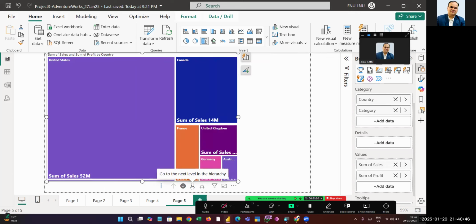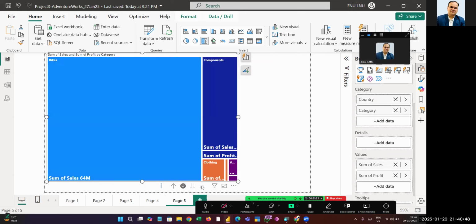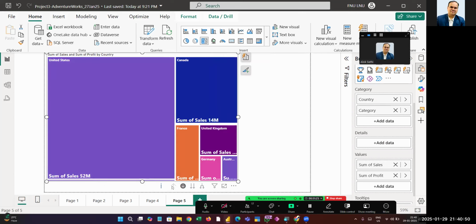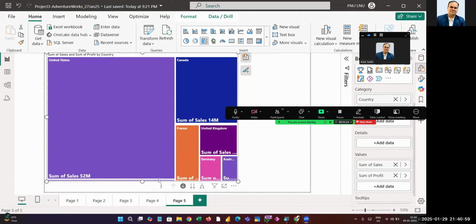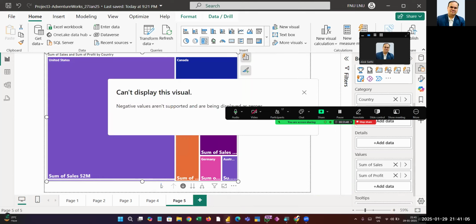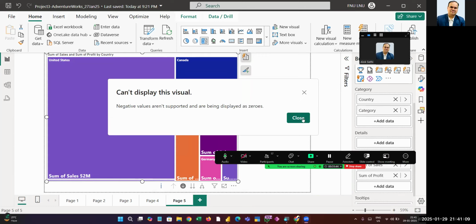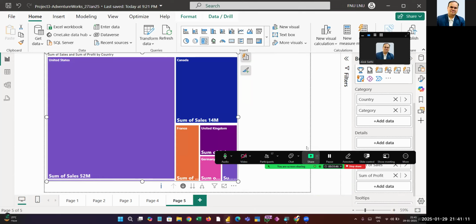Now if I drill down, it is still showing sales. It is not showing profit. See there, can you see the icon over here? It is giving an error. It is saying these values are unsupported and displayed as zeros. Negative values aren't supported and are being displayed as zero because there are some loss-making countries also.